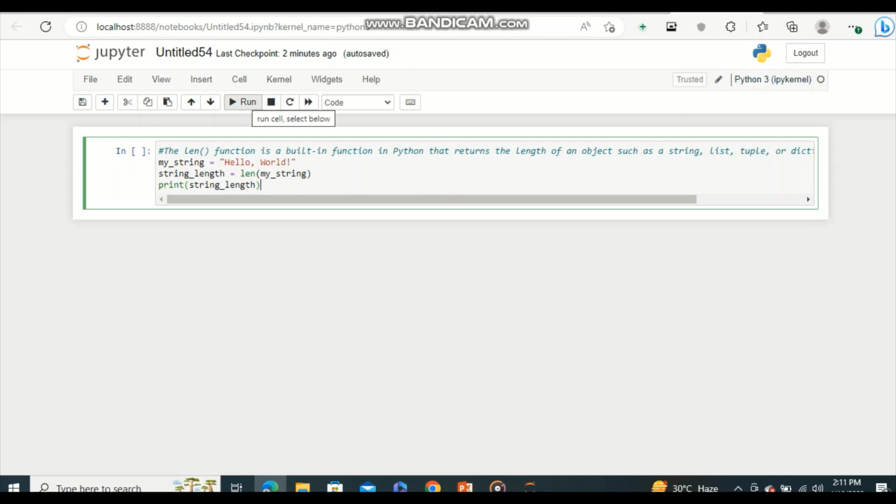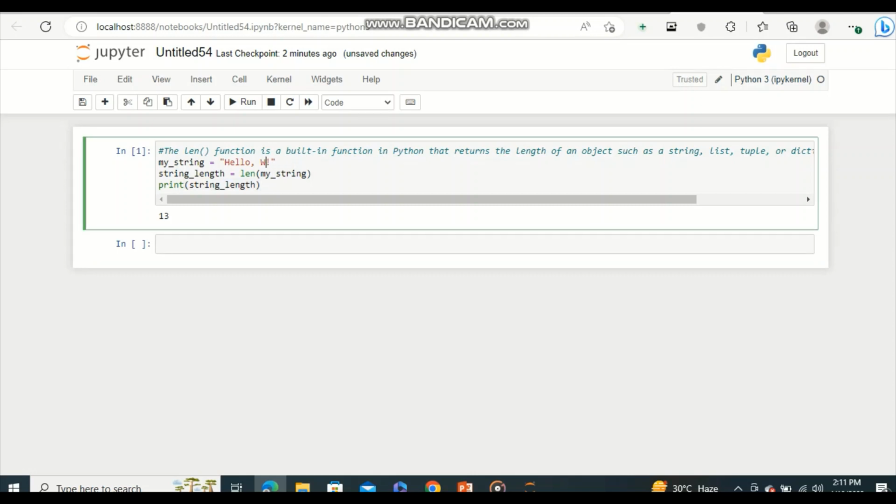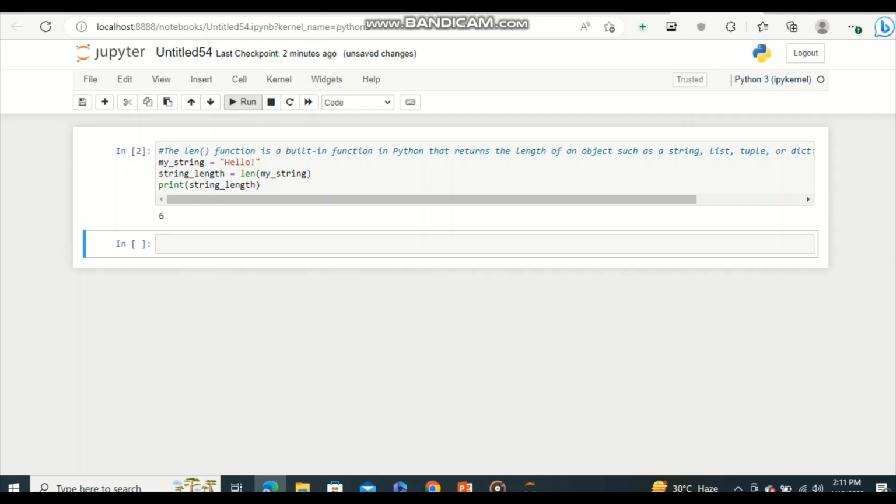In this example, we create a string variable my_string that contains the text hello, world. We then use the len function to find the length of the string, and assign the result to a variable called string_length. Finally, we print out the value of string_length, which is 13 in this case. The len function is very useful, as it allows us to quickly determine the length of a string. Hopefully you understand it and try other built-in functions on your own.